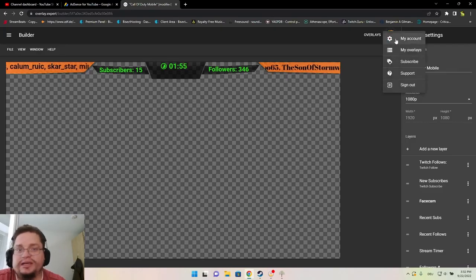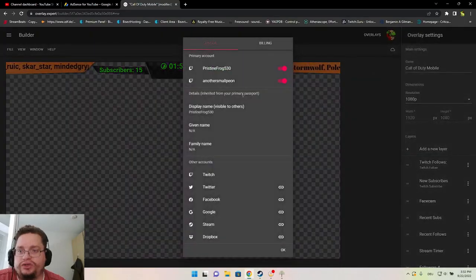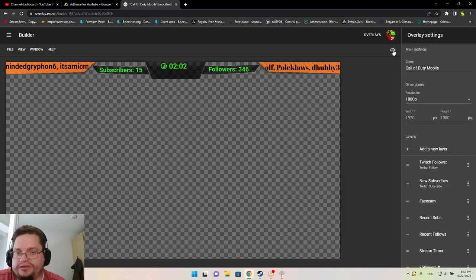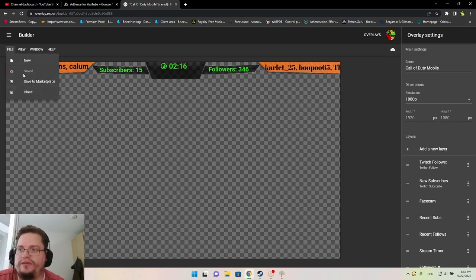As always, double check that you are signed into the account that you want to use. And also, this is your best friend here, the save button. Autosave does not always save everything on time in case something happens. So if you've made any major changes, hit that save button to make sure it's saved, or come over here to File and hit Save over here as well.